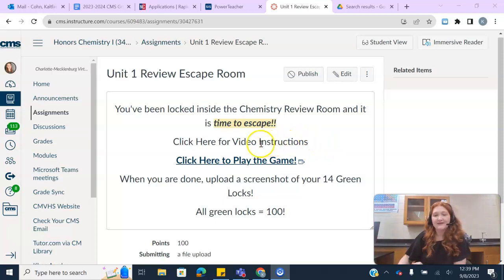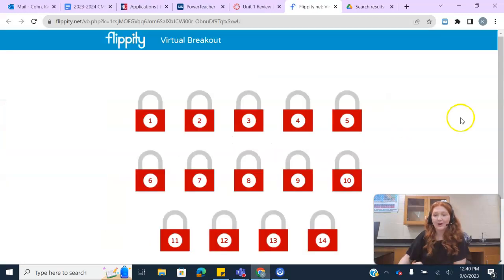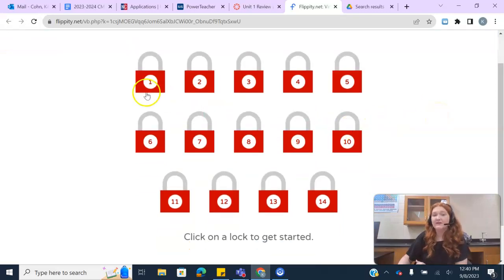So obviously this video is going to be linked right here, but to access the game, we're going to click this link right here. Okay? And when you pull it up, there are 14 locks, and the object of the game is to answer each question correctly to unlock it. So when you answer correctly, it will turn green. At the end of the game, once all 14 locks are unlocked, they'll all be green. You will take a screenshot of your green locks, and then you will upload the screenshot for your grade.